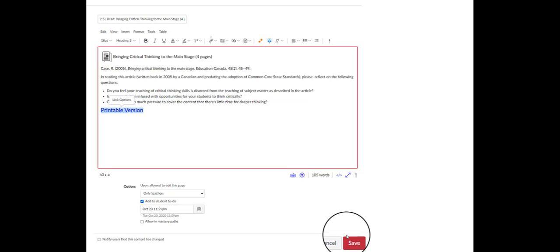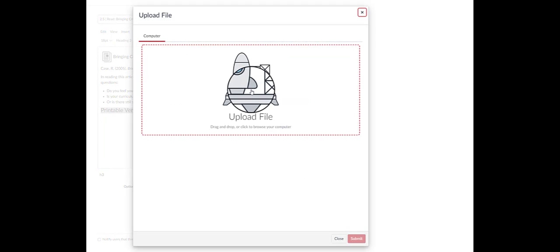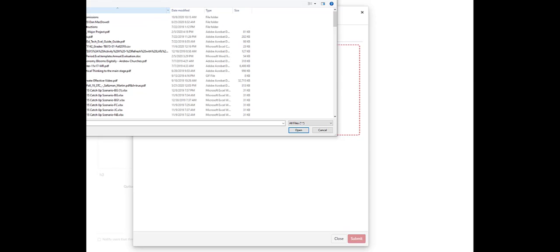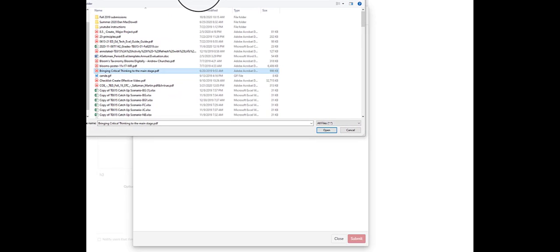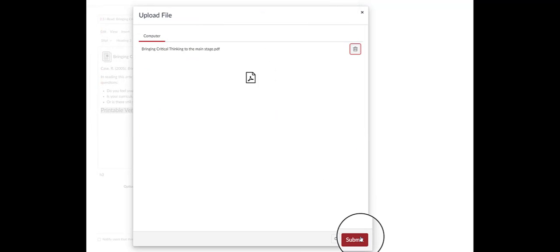If you haven't already uploaded the file to Canvas, highlight the text you wish to link to a file, click the document icon in the toolbar and click on Upload Document. Next, click the Upload File area to browse for the file on your computer or drag and drop the file in that area. Once you find the file, select it, click Open, and click Submit.